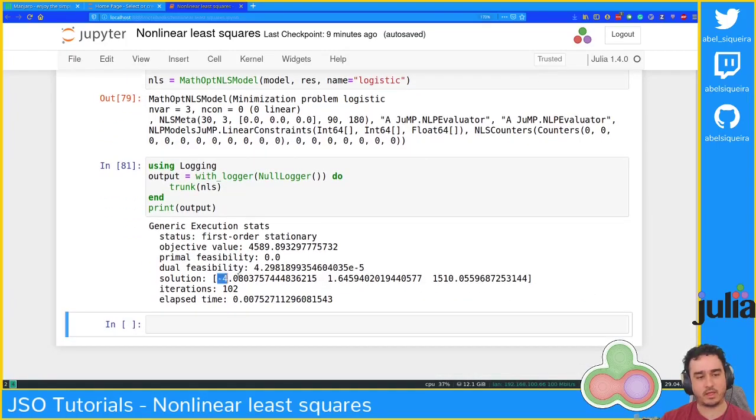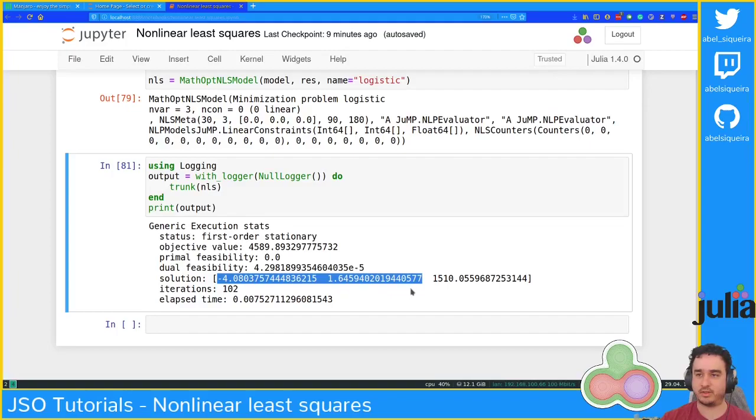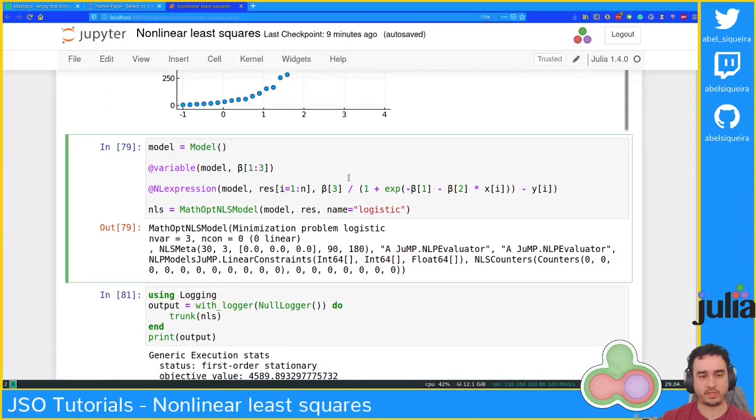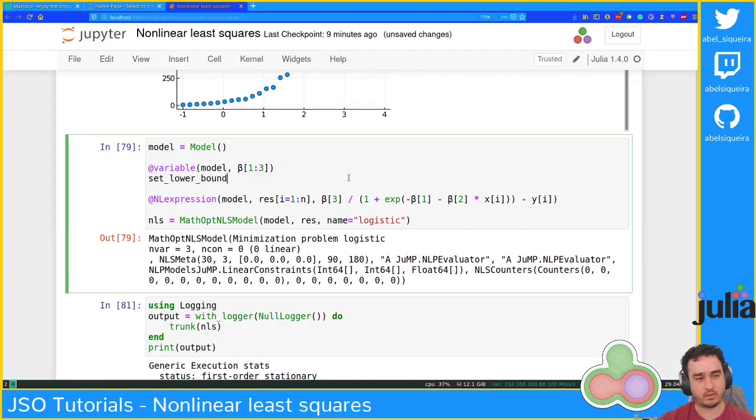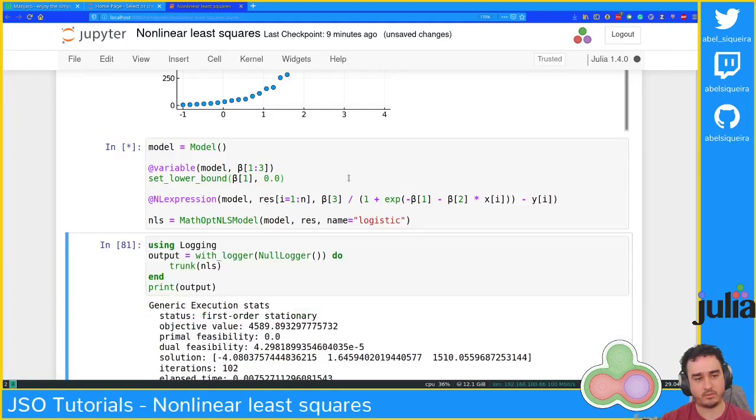And these guys were positive but 0, and it shouldn't be positive. So I was adding a constraint that beta 1 should be positive. So that's what I'm gonna do here. I'm gonna set a lower bound, and apparently I have to do it this way.